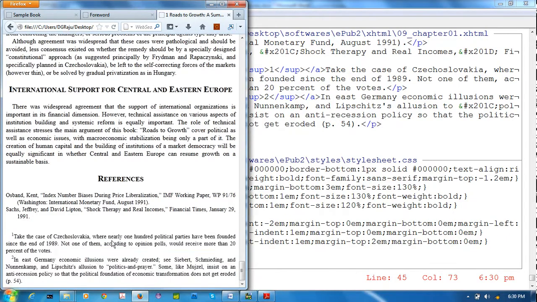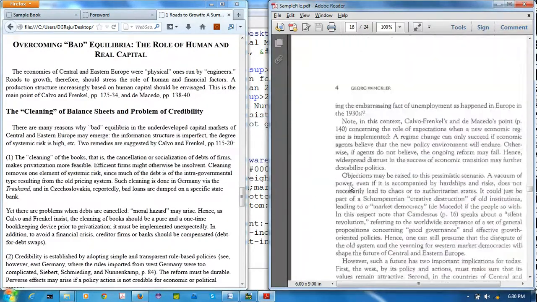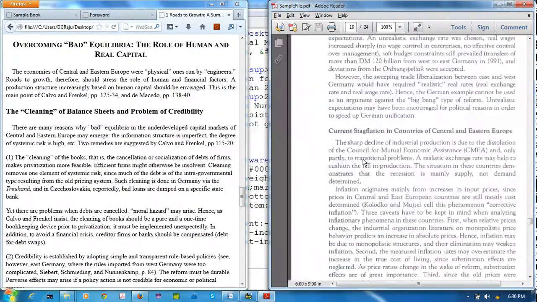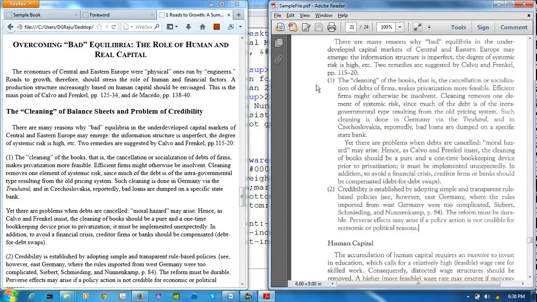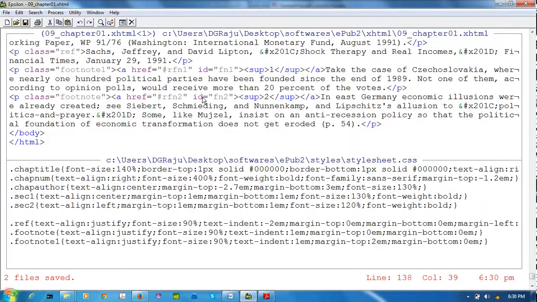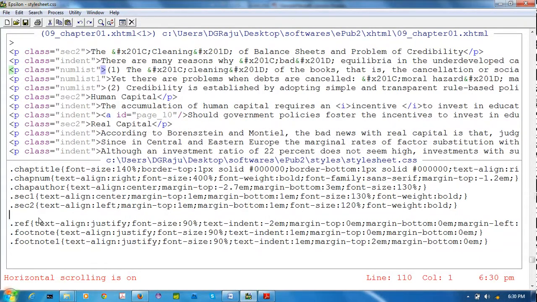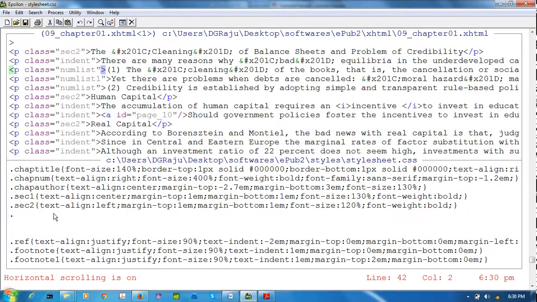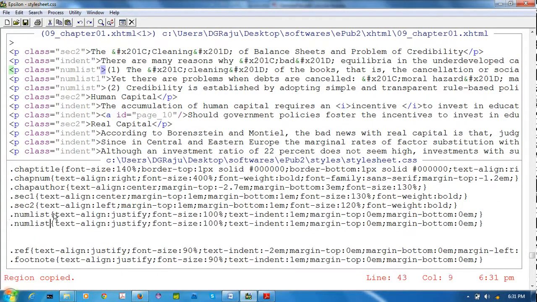So all are completed, because there are remaining small things. Small things means the table, and the remaining ones are all the same. Num list. So I am searching here for num list. This is the class. I have to write dot num list. I am copying from footnote. Font size is the same, 100%. Num list 1 also, I am copying the same thing.